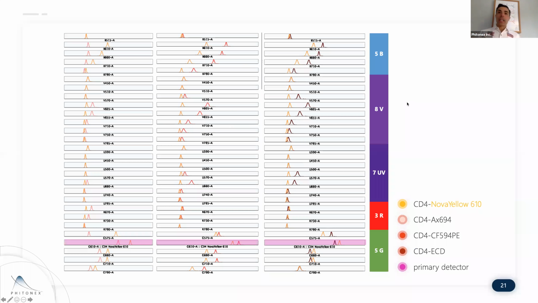Again, a benchmarking here for NovaYellow 610 versus Alexa 694, PECF 594, and then also ECD, right? We are brighter than Alexa 694, nearly as bright as PECF 594, and brighter than this ECD dye. But again, when we look in the violet and the UV, we've got this characteristic of being very, very quiet, and if you will, protecting that space. And then, as well, not as much emission in the blue, which is on purpose, right? We want to also use these in combination with a stacked approach in the blue.